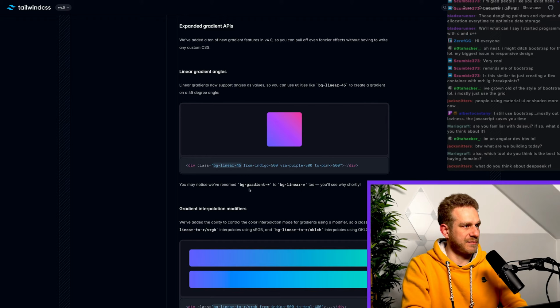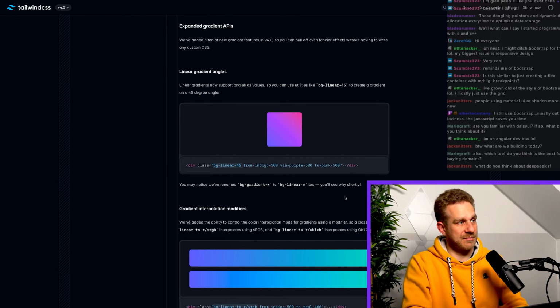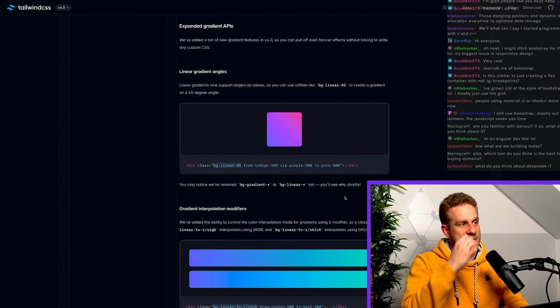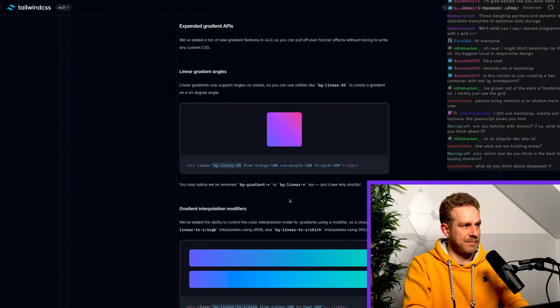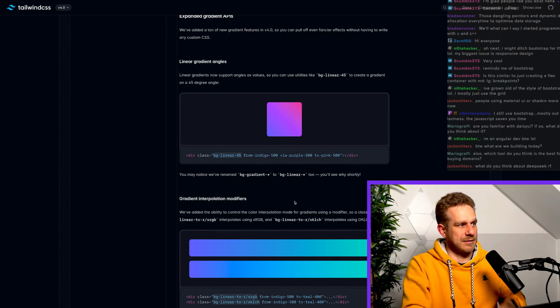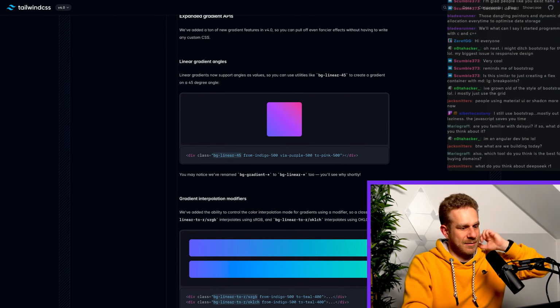You may also notice we've renamed BG gradient to BG linear too. You'll see why shortly. Okay, I assume we're not limited to linear gradients anymore, but we probably also have like radial and maybe other gradients too.